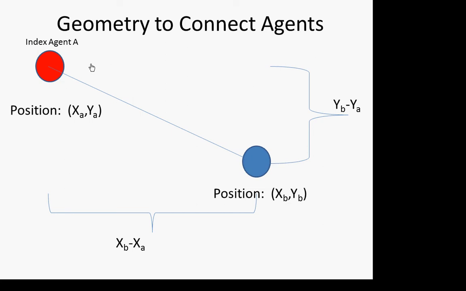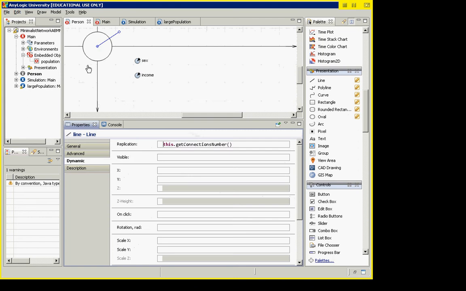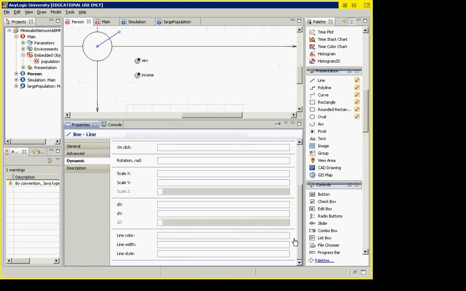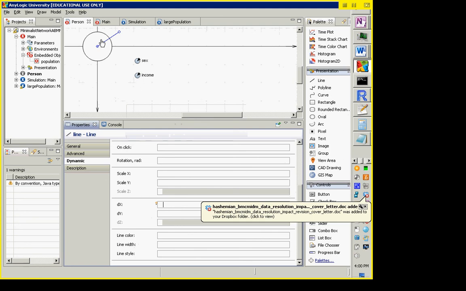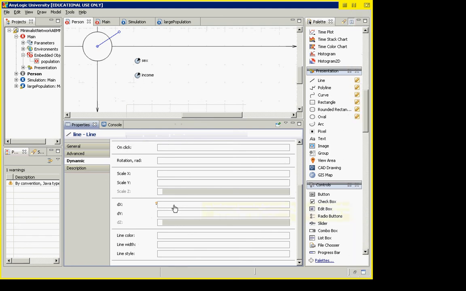So this is a bit of boilerplate that you typically just have to insert in a model once, and it's one of the more complex little pieces of reasoning that's going to be required in the lectures. But for this dx associated with the line, how far over it has to be, can anyone help give me an expression here? Well, okay. It's going to be something like this dot get x. Actually, it's not going to be this dot get x. It's going to be the other agent's x minus mine.